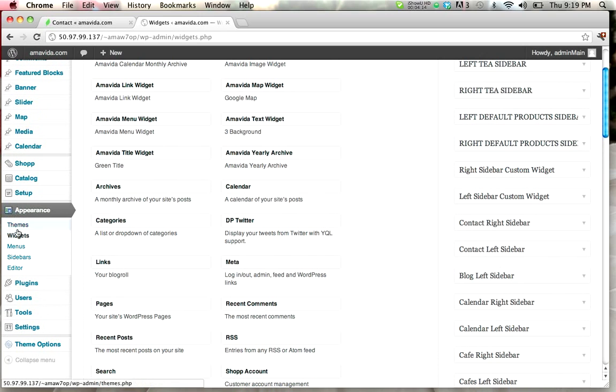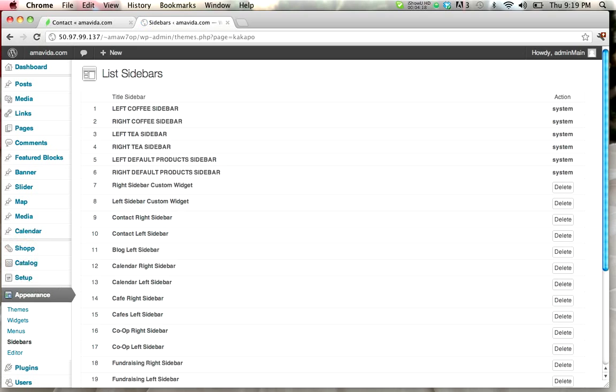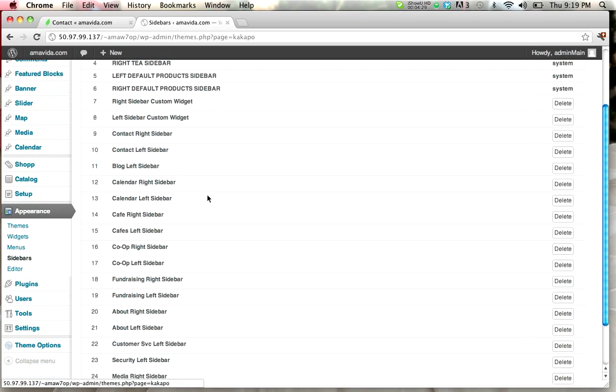So say you created a page, you created a sidebar specifically for that page. Maybe you made a typo, maybe you don't want that page anymore. You can come in here and find whatever sidebar you don't want anymore and click on delete, and it will delete it from the system.